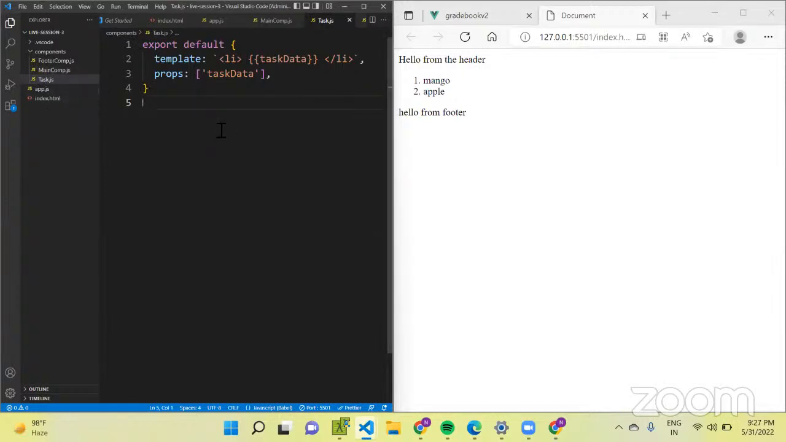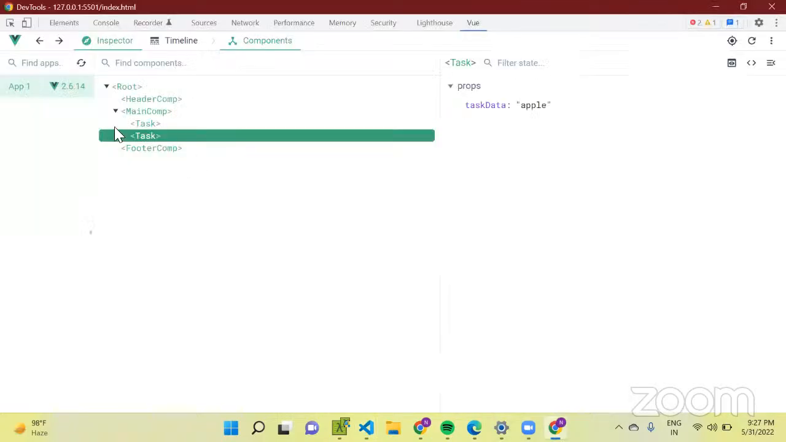So this is the way you can pass data from parent to child. Now we will learn how we can pass data from child to parent. So now what I am saying, this task component is a child of this main component. Right now what we have done, we have passed data from main to task, and now we want to pass data from task to main.